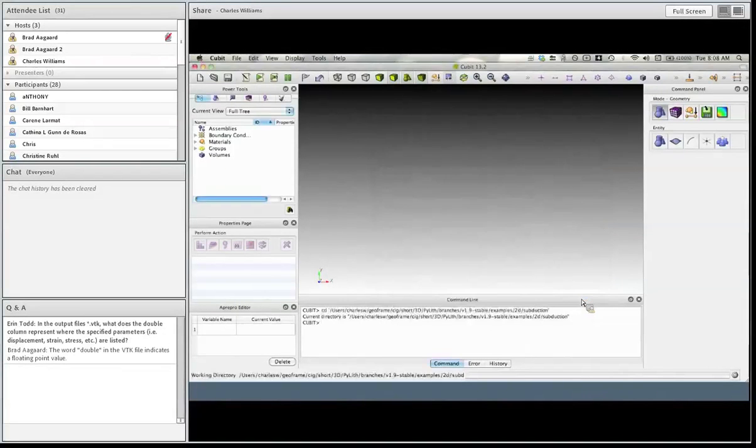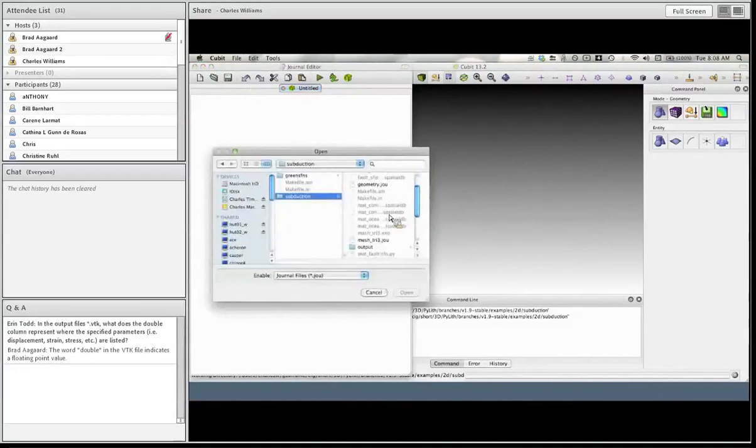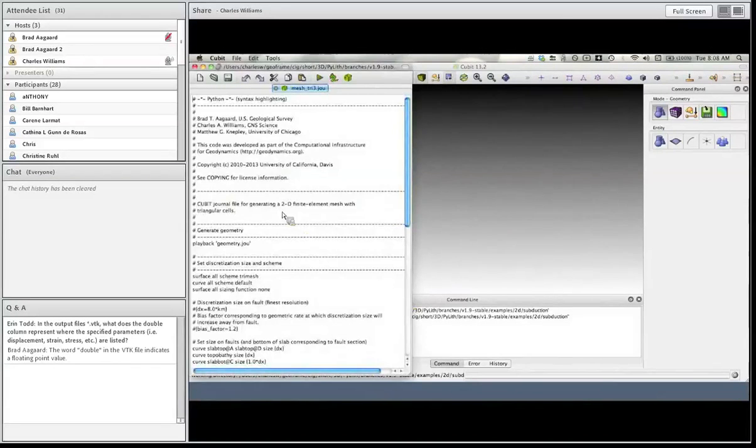And we'll open up the journal file, which is the script that we've used to create our meshes. So the top level script is this mesh try3 journal file. And what you'll notice is in this journal file, the first thing we do is play back our geometry journal file. And so it's usually handy in Qubit to divide your meshing into several different journal files.